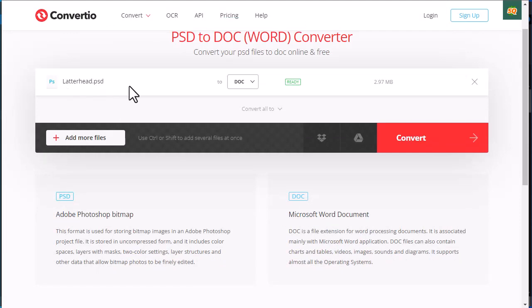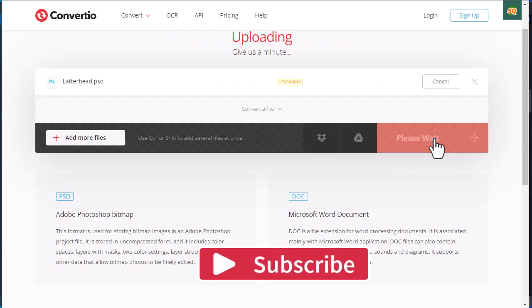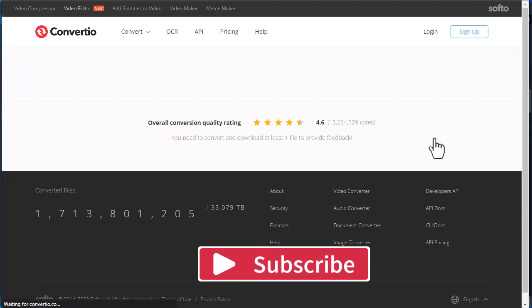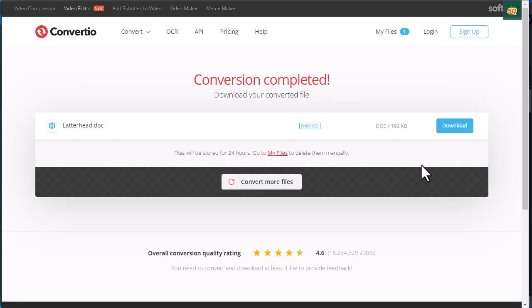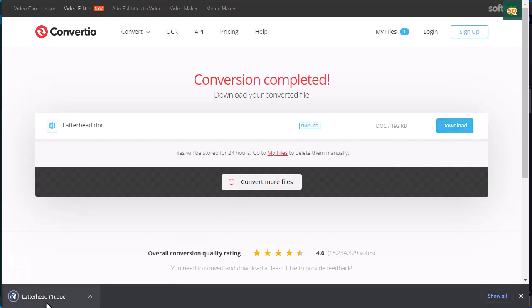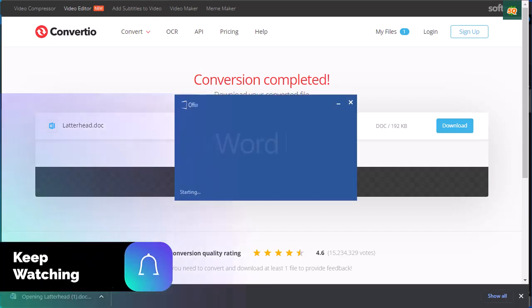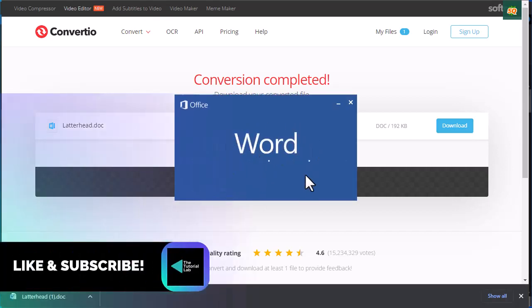Here the file is selected and ready to convert. Now just click on the red convert button. It will upload and convert automatically. When it is ready, you will find a download button to download your converted file. Here you can see a blue download button. Click on this and you will find the doc file, the Word file.